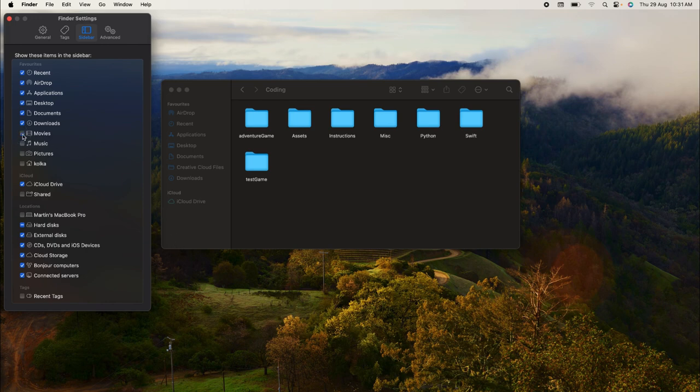Similarly, movies, not really something that I need to access all the time. However, my pictures folder, I do use that all the time. So what I'm going to do is I'm going to click, I'm going to add that. And I also find the home particularly useful to have on my sidebar as well, because that just allows me to get an overview of all of the different folders that I have on my Mac. So a really easy way is just to check and uncheck in this sidebar section of the Finder settings.